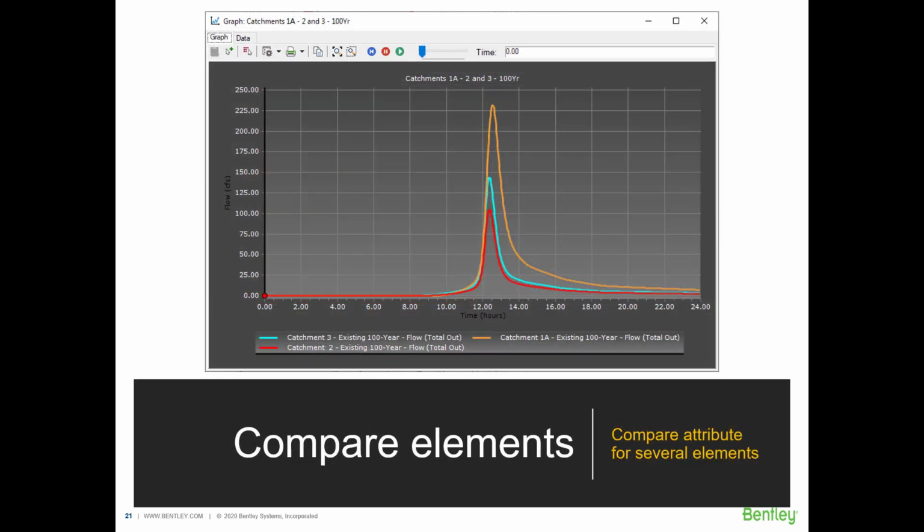You can also compare the attributes for several elements. So I am still looking at flow over time, but now I'm looking at catchments 1A, 2, and 3 for the same scenario. You could also compare it for several different scenarios.